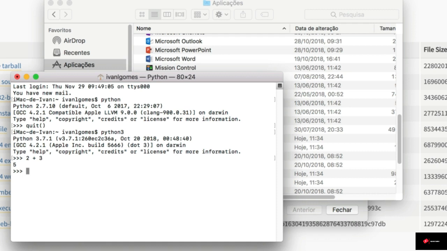Let's try to do a very basic math operation here. I'll just type 2 plus 3 and hit enter. And now Python makes the calculation for us and prints the result below, which is 5.